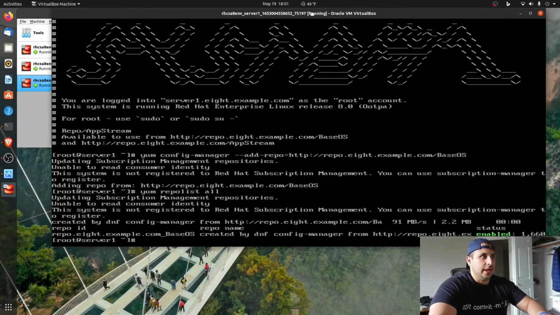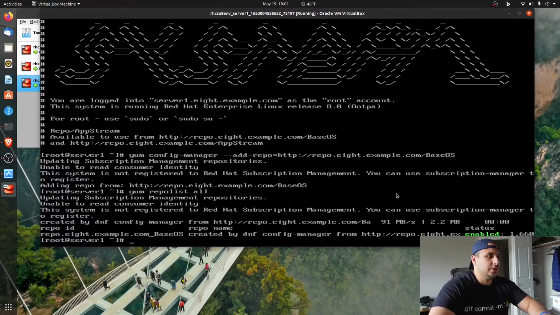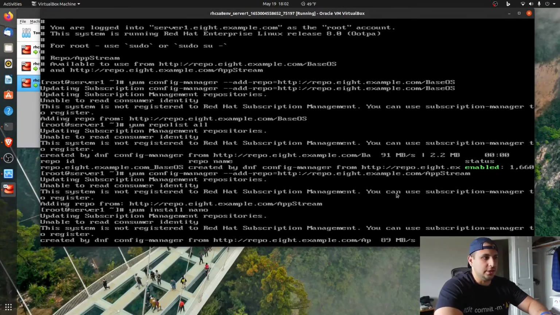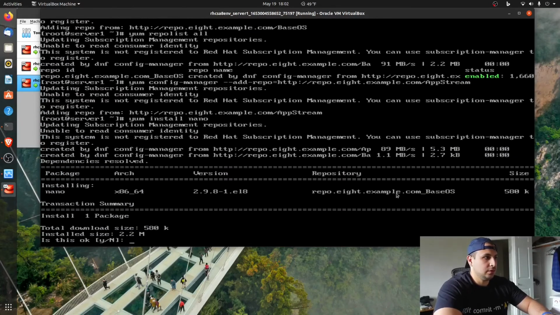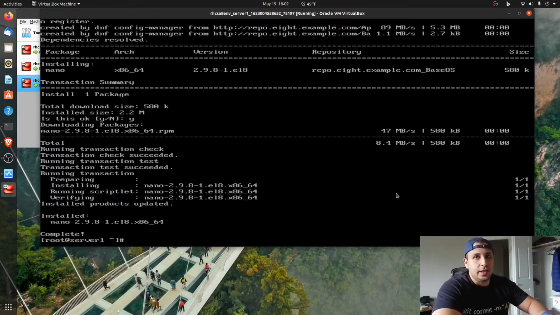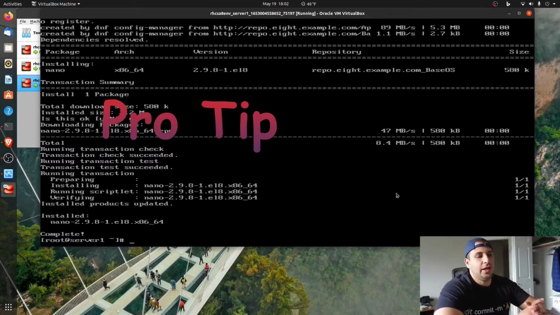So now we will go ahead and do the same thing for the other repo. And you can just up arrow and then type appstream. Okay, now we'll run yum install nano, and nano's a text editor. This is just to test if yum's working. Okay, yes. Alright, it is working. So pro tip, guys, on the exam, it will not work off the bat.